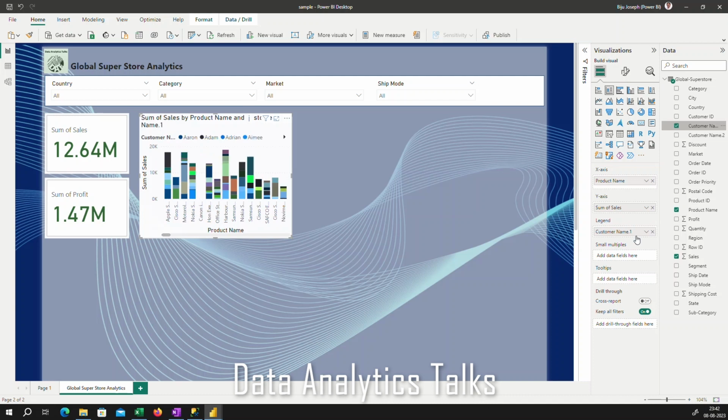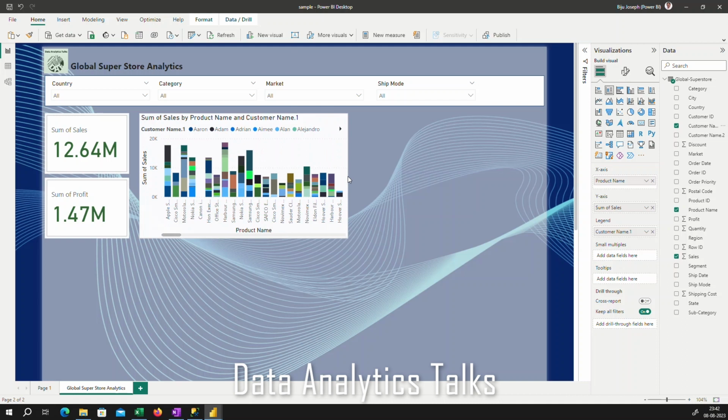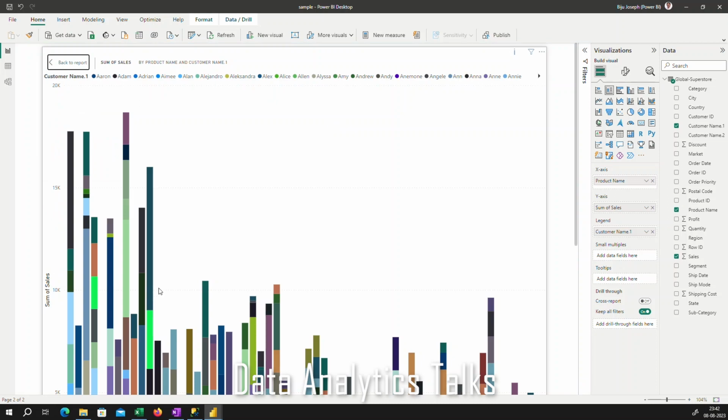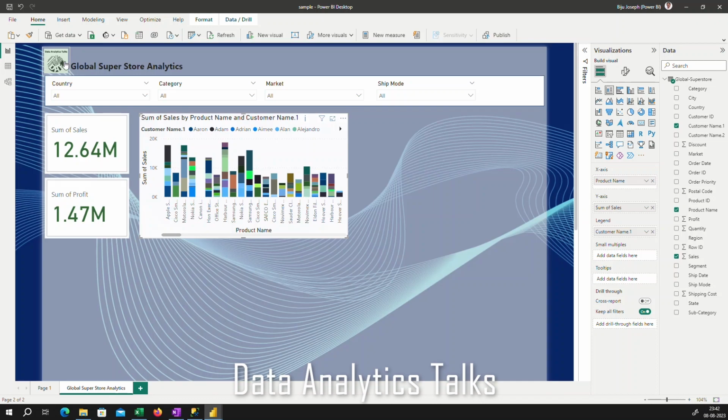Basically, see the change. This visual shows that for each product, it is consumed by different customers, right? So how much each customer has consumed or bought. That is what this visual tells you. Okay, so let me save this.